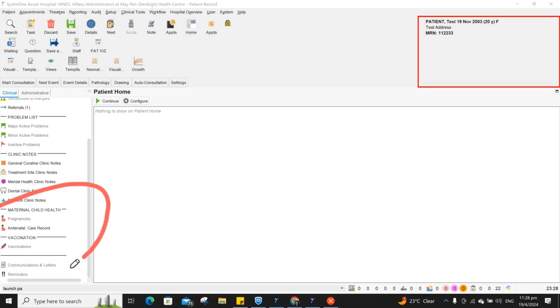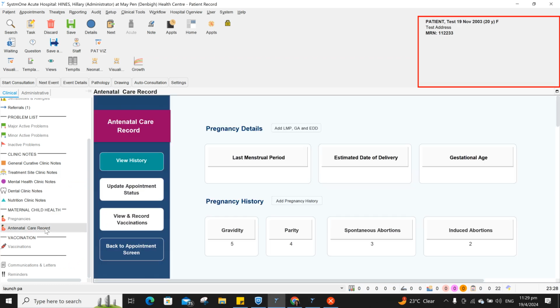Under maternal child health, you have an item that says antenatal care record. I want you to do a single left click, which will open your antenatal care record. Here is where you can see all the information about the patient, and you can also write your notes.